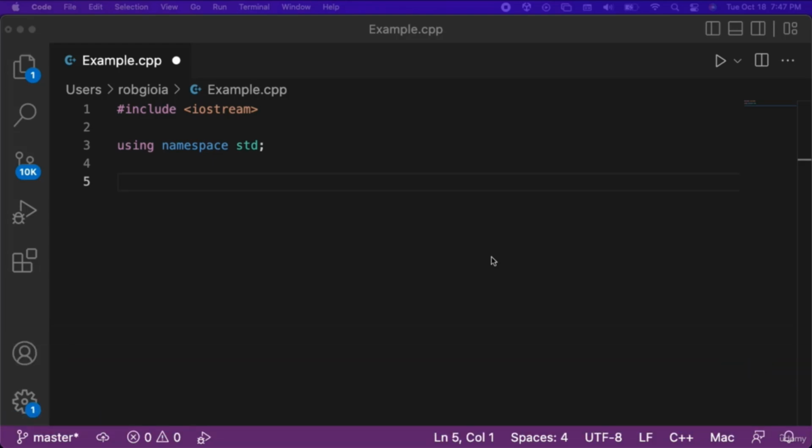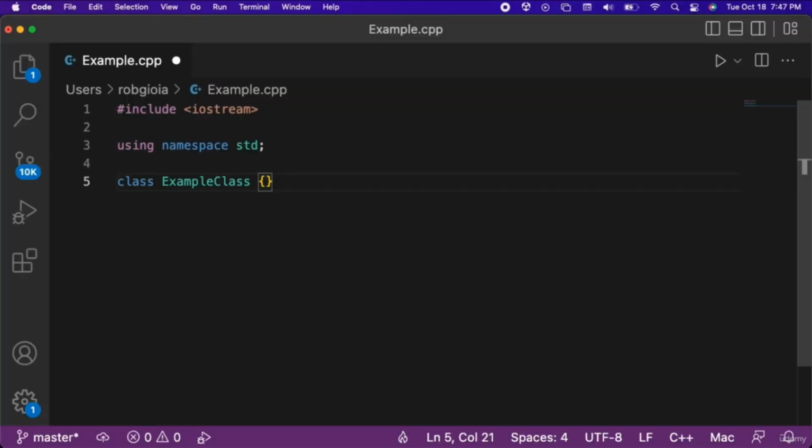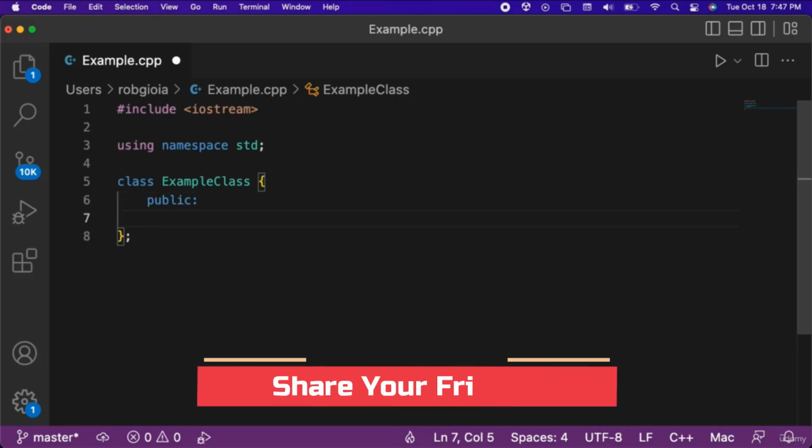To create a class, we use the class keyword. For example, we can use the class keyword and create a class named example class. Notice the curly braces after the name of the class, inside of which will go the code for this class. Also notice that we add a semicolon after the closing curly brace. Inside of our class, we are going to use the public access modifier, which means that anything beneath it can be accessed by code outside of the class.